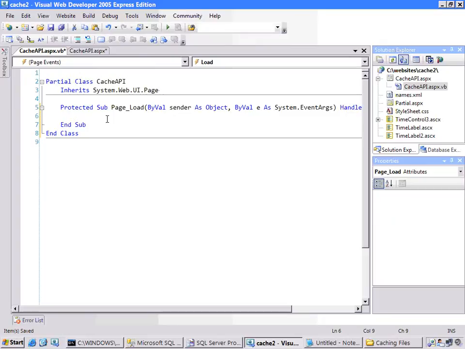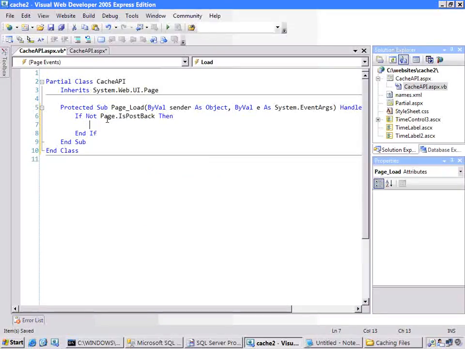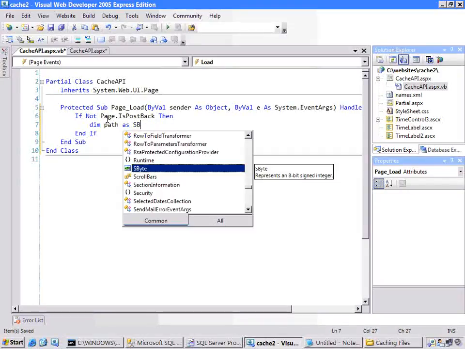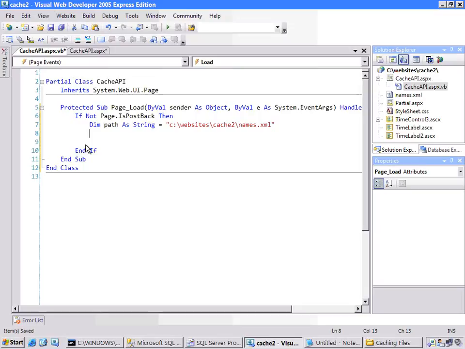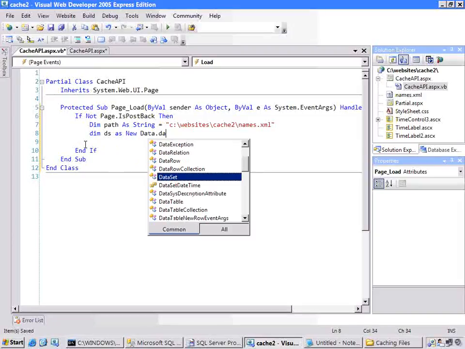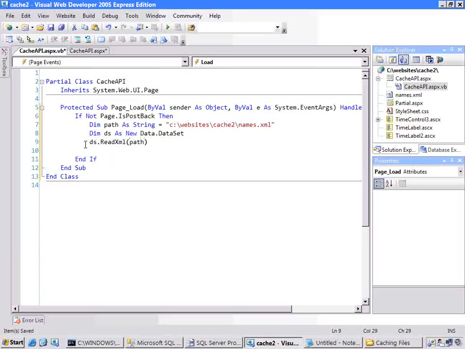Now back in our page load code, we'll do something simple. So first of all, I need this. If the page is not in the postback mode, that's what I care about. I need a path to that file. So we have a path variable. Set it equal to websites cache2, what I call it, names.xml. Okay, so we're going to read that XML file into a data set. So we need a variable for the data set, and it has a method called readXML, which is handy, and I just pass it the path name.